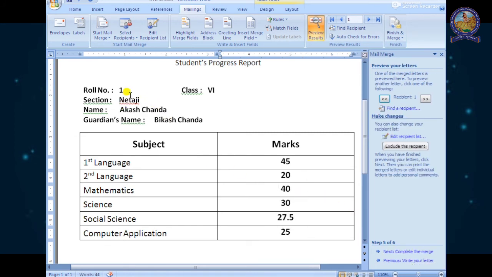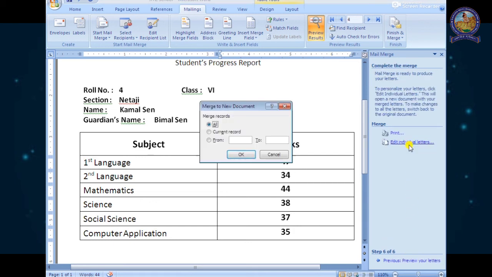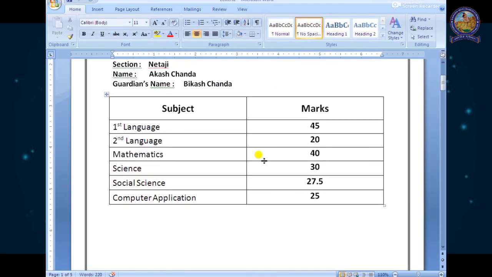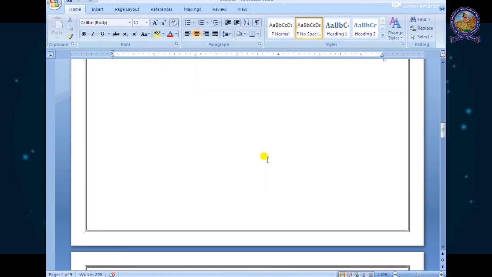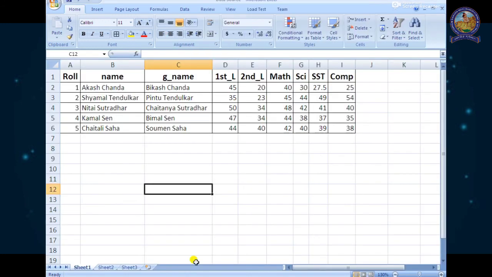Now you can see roll number 1, Akash Chanda. So his marks are this. Recipient 2, recipient 3, recipient 4, like this way it is created. Now complete the merge, and you remember the step, Edit individual letters. So click on OK. This is the new file where all the merged documents are kept. You can see it says page 4 of 5, meaning a total of 5 pages are there, as I had 5 records.